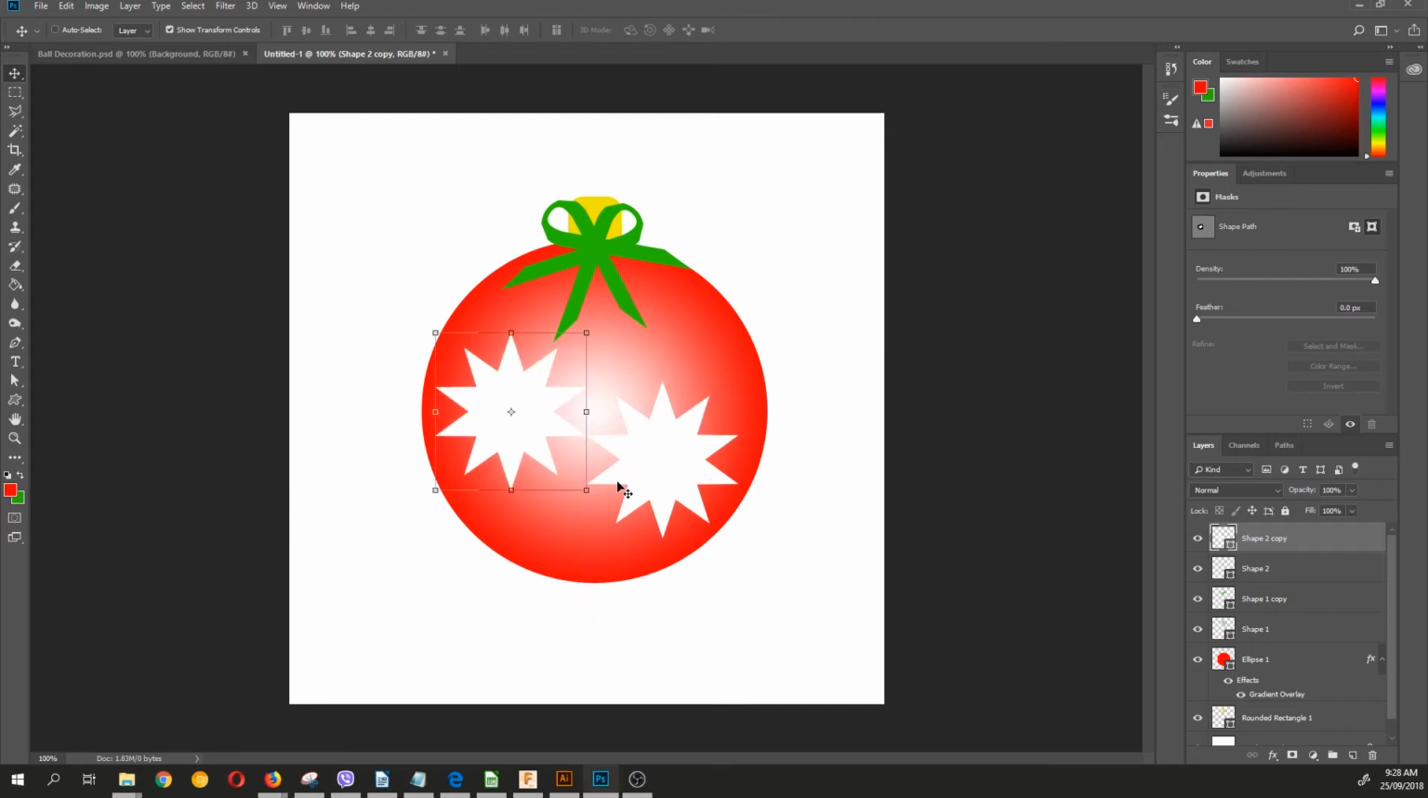Then I'm going to go Control T on the keyboard. Okay, that enables the resize tool. Going to hold Shift and Alt. So it resizes evenly, but also resizes to the center. So Shift and Alt. Pretty happy with that size there. I'm going to press enter to lock that in. And I'm just going to put that about there.